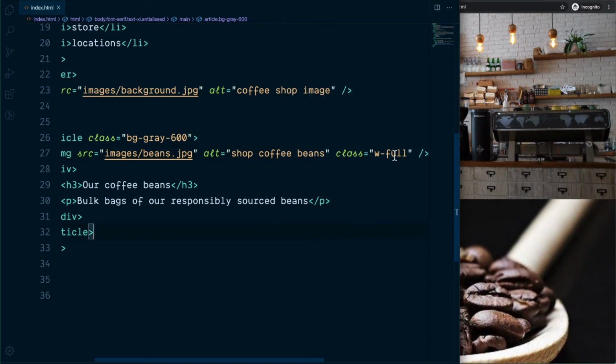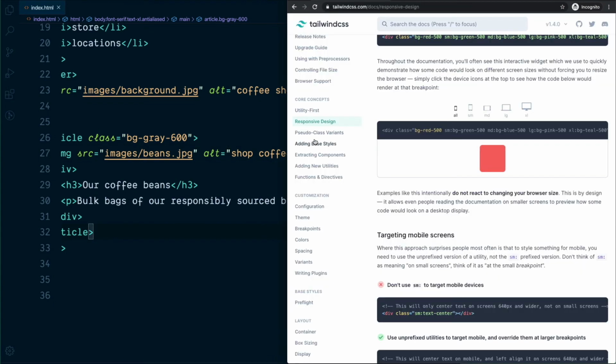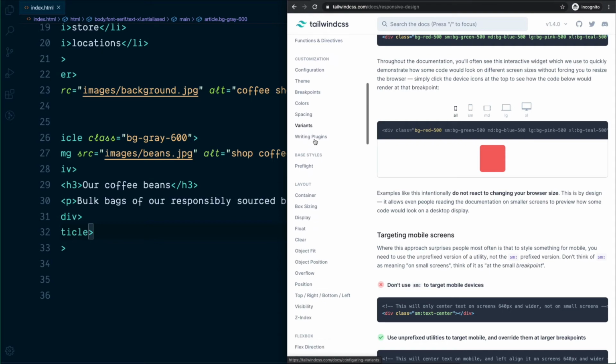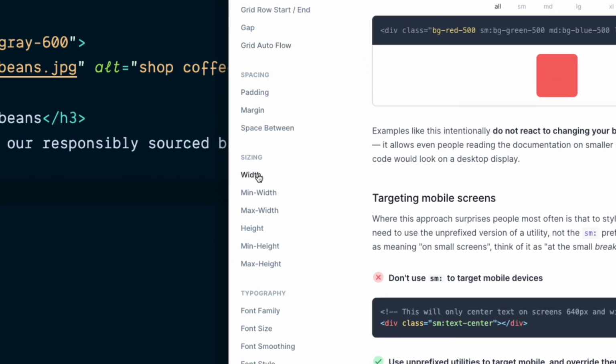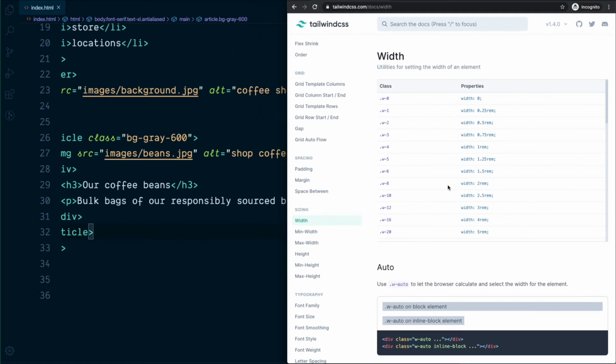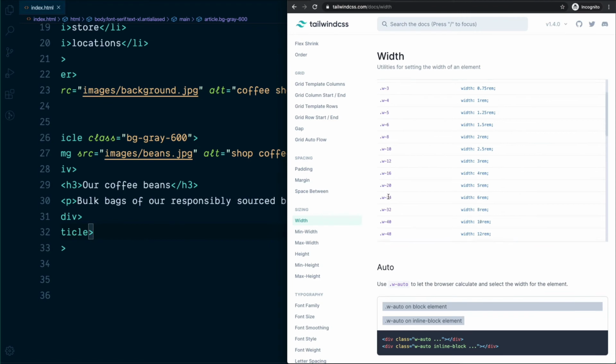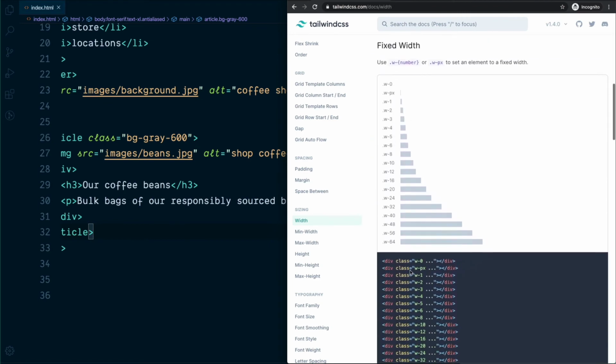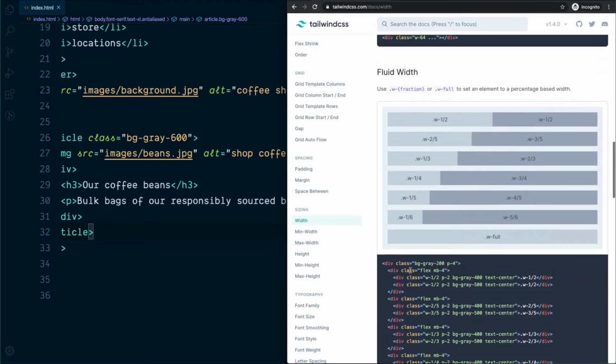We also have some different helpers too. If we go back over to the documentation, if we take a look at the sizing section, under the width we have lots of different values. We can also set this to be a fraction of the available width, such as half, 2/3, and 3/4, for example.